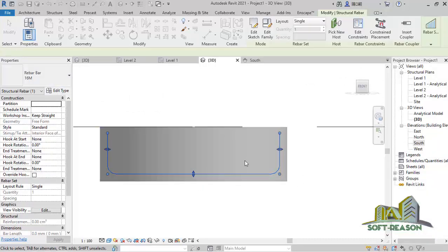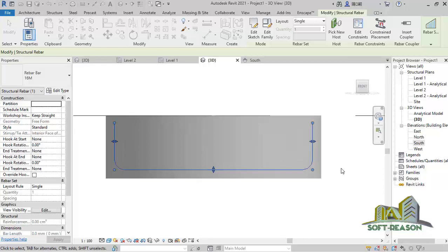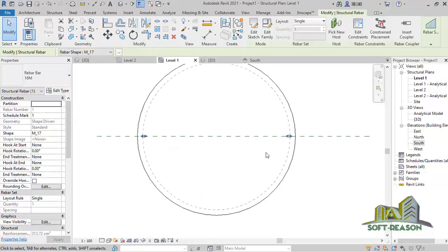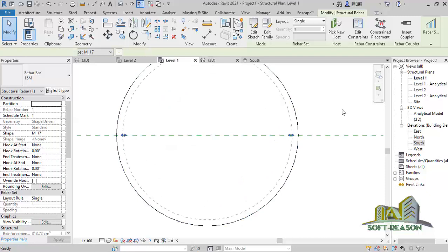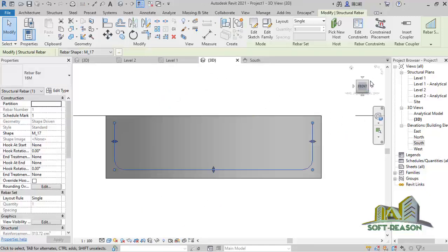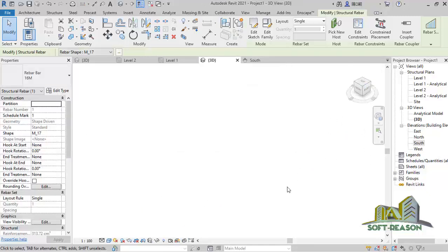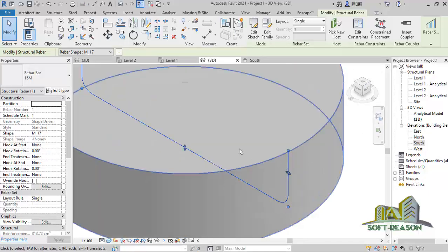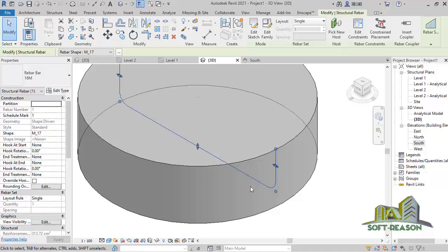Alright, so I have been able to place a rebar in this longitudinal axis. I want to go back to the level 1. So this is my rebar. I go back to 3D again, and then I navigate to the isometric view to have that. So you can see this rebar does not have a thickness as I expected.